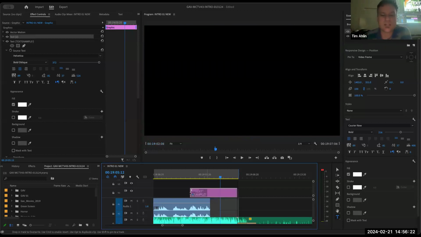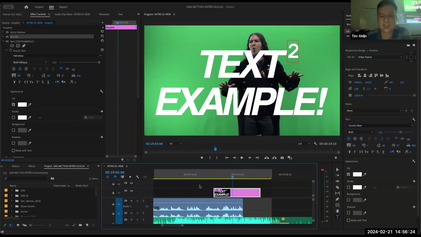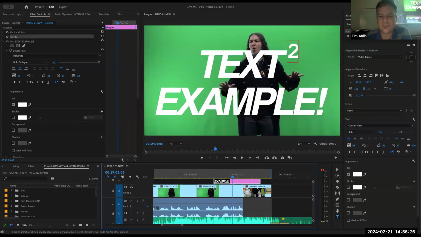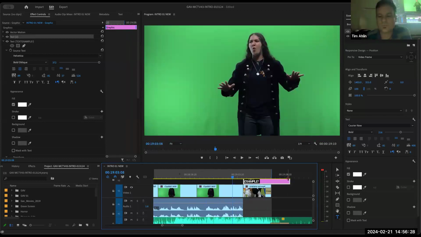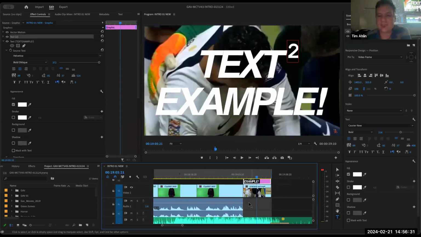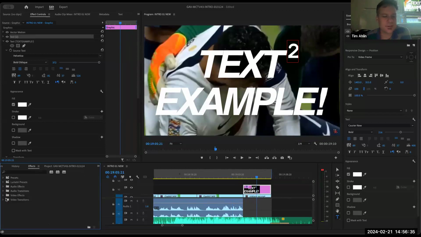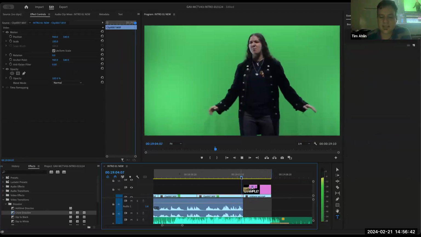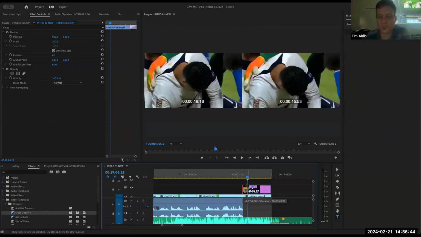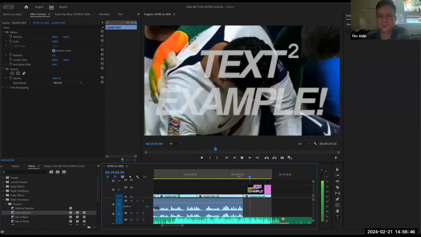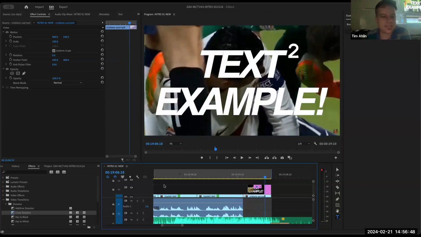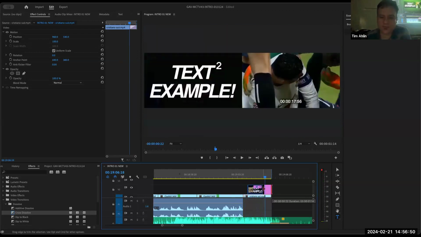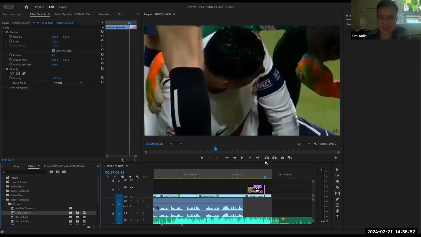Now that we have this as its own independent video layer, we'll put it over here. Because it's on our timeline, we can go into the effects and use the transitions we learned last time and put our cross dissolve on this layer. It was a bad point to do it, but we can see that we can now affect everything that's in this text layer.